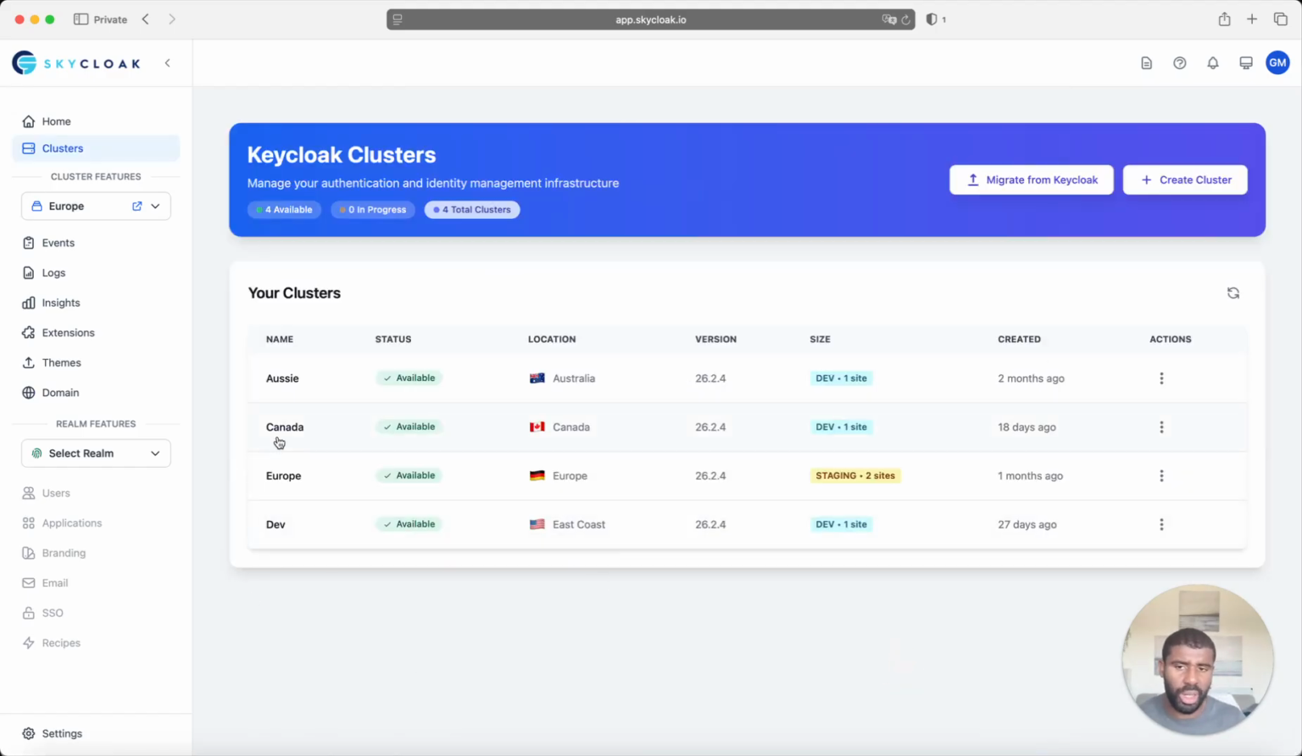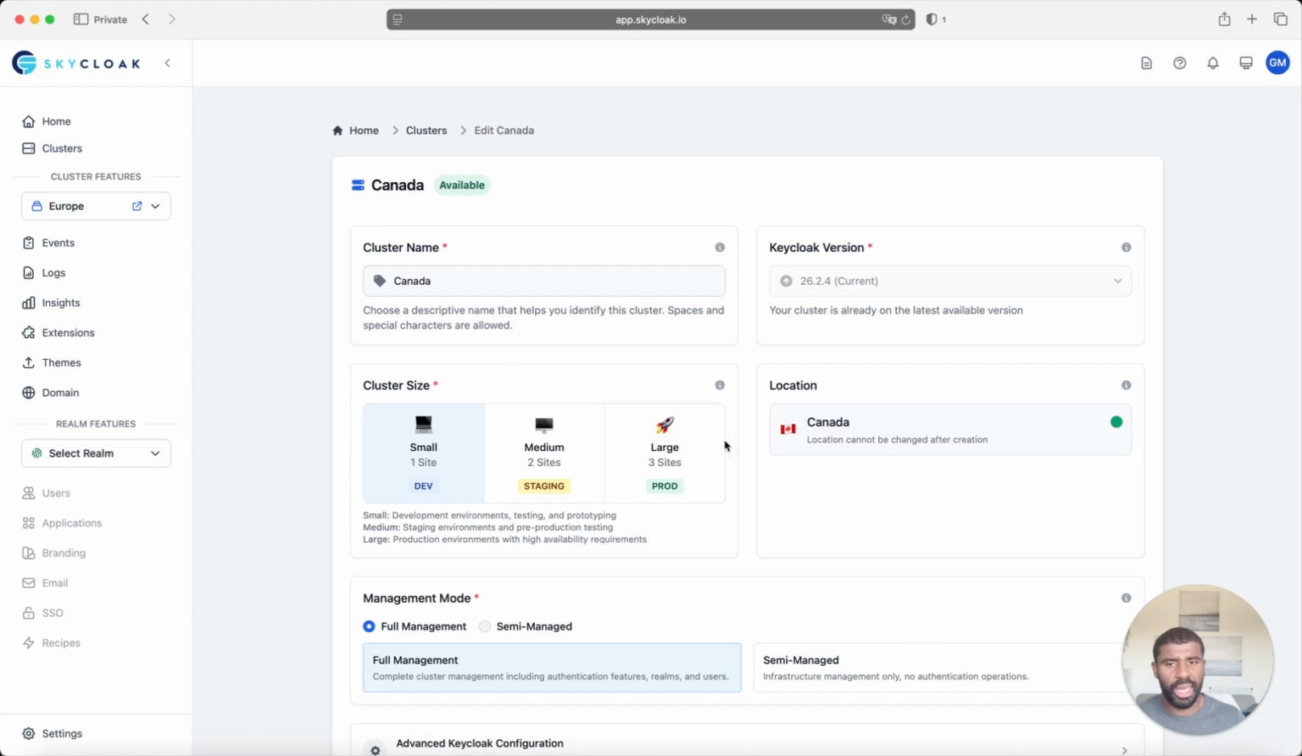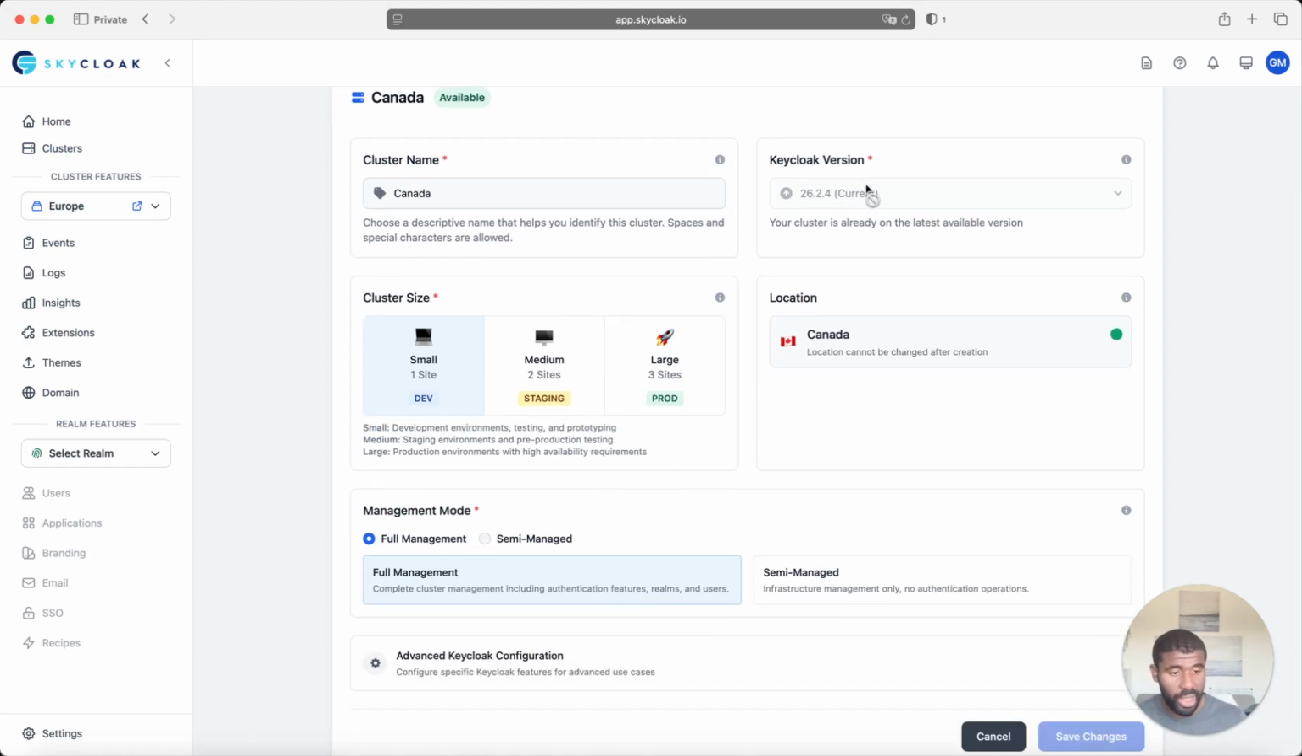Once it's created, you can always come, click on it, and do some updates. You can change the name. You can only do upgrades. You cannot do downgrades. We don't allow downgrades because, due to database updates, you won't be able to make it work. So only upgrades.